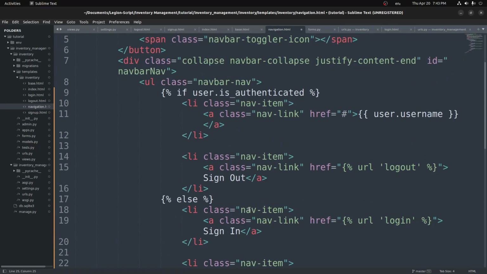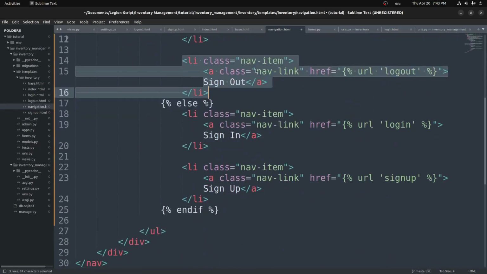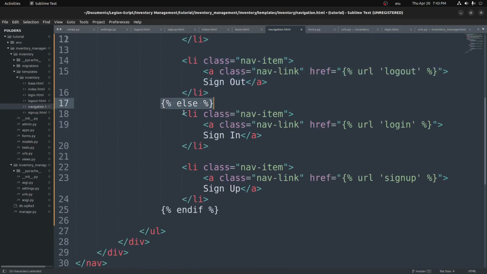Okay, so now with that added, we have a check here. If the user is logged in, we'll show their username and a log out button or sign out button. If they're not logged in, this else will run, and we'll put the sign in button and the sign up button. So that changes based on whether or not they are logged in or not.